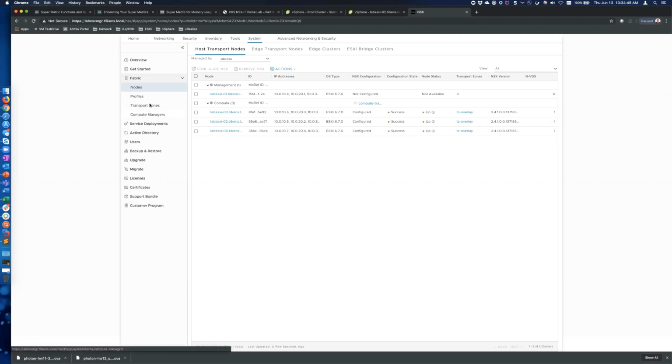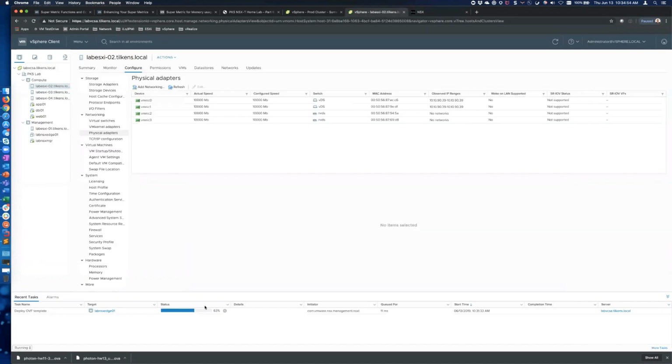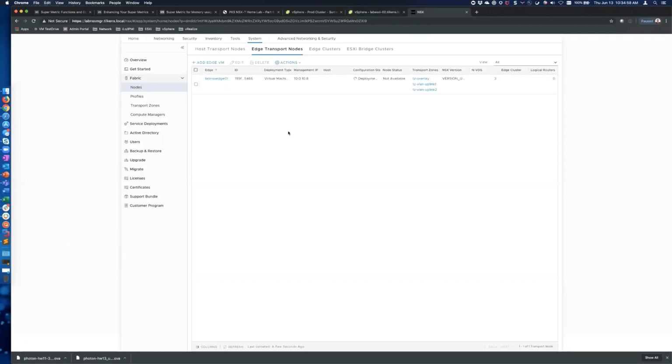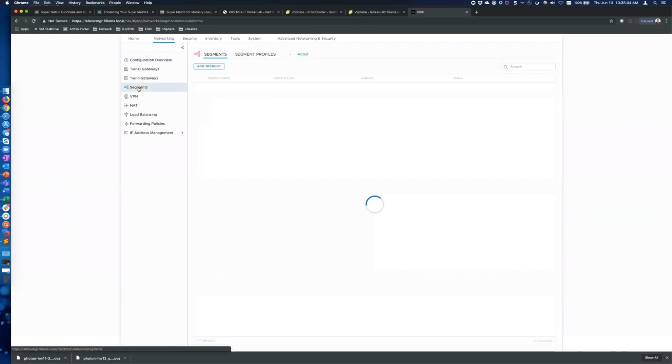And we should be able to check our edge transport node. Looks like it's still deploying. Yeah, like I said, that'll take a few minutes, and that's fine. So now what we could do is we can actually start creating some segments. And this is essentially, what do they call this in NSX-V? Logical switches, right? Yeah, they called them logical switches. So now it's called segments, which I think makes more sense.